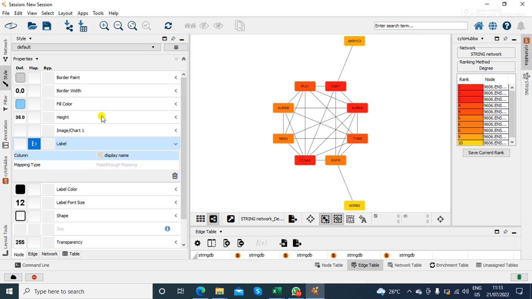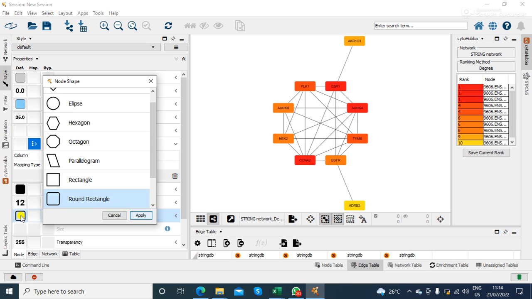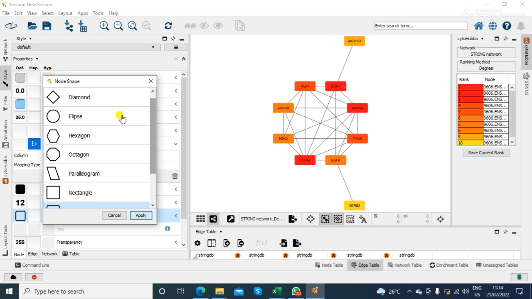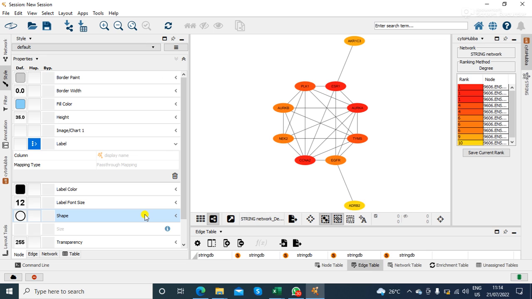If you want to change the shape, you can come to shape here. You can click here for def, which means by default. BYP is bypass. MAP, I think, is map or mapping or something. I'm forgetting, you can check it later. So by default you can choose that the shape you want is ellipse, for example, and when you say apply, it will change the shape for you. So that's it.